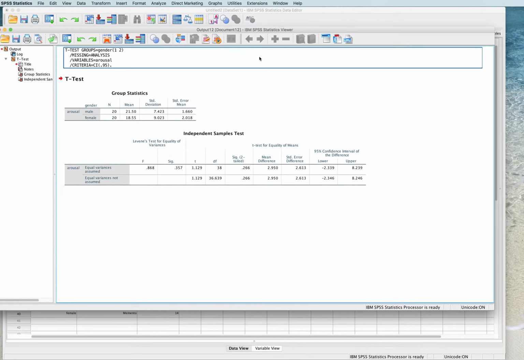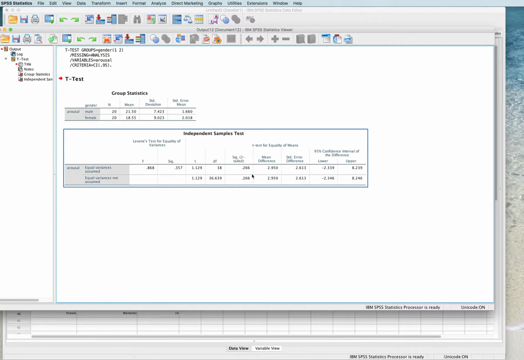And this is the output that you will see. And these are the different areas that you need to be exploring. Now, this p-value, or the significance level, is 0.266, which we would round up to 0.27. Now, with what you know about statistical significance levels, do you think that this is a statistically significant effect?